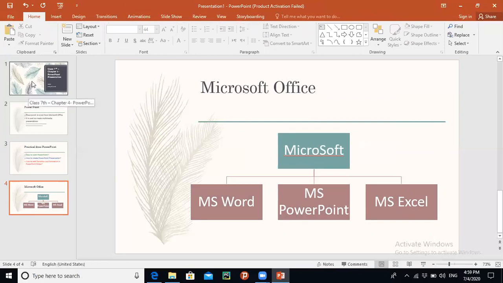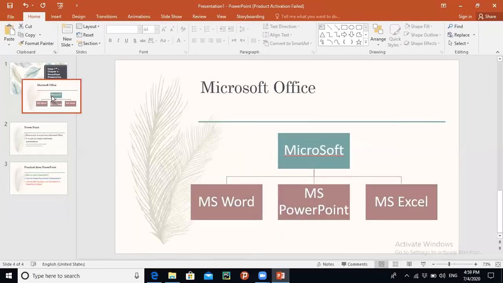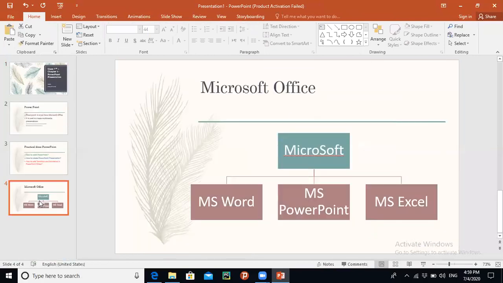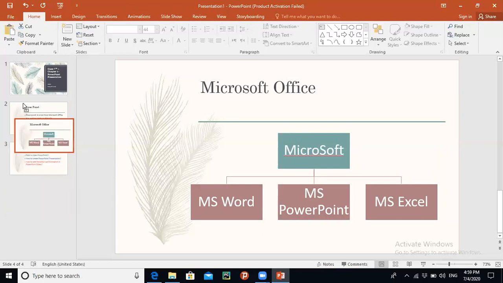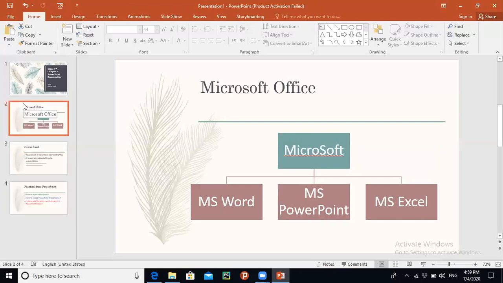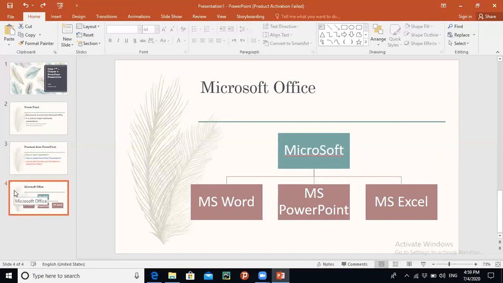So in this small presentation, we have created 4 slides. Now if I want to change the order of slides, for example, I want this Microsoft Office slide to be put right after the title. So what is the way? One way is to simply click over here, simply drag and drop, or you can also cut and paste.